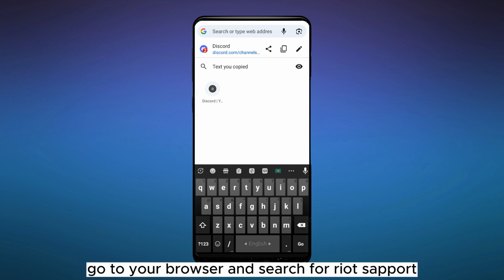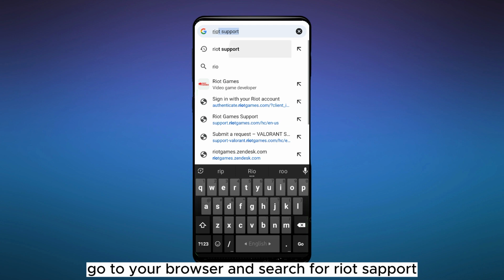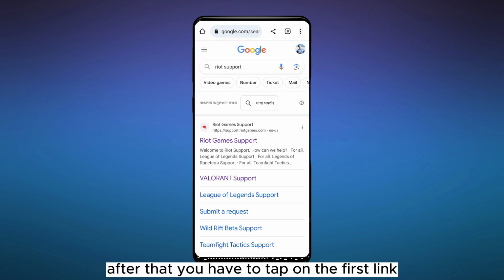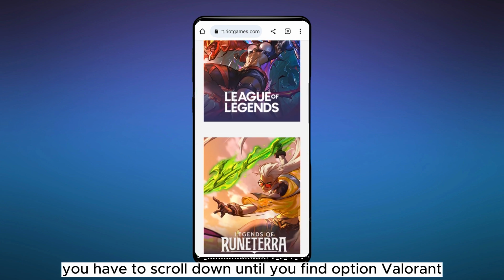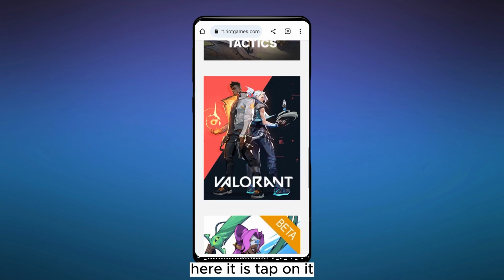First of all, go to your browser and search for Riot support. After that you have to tap on the first link, which is Riot Game Support. Okay, now you have to scroll down until you find the option Valorant. Here it is, tap on it.